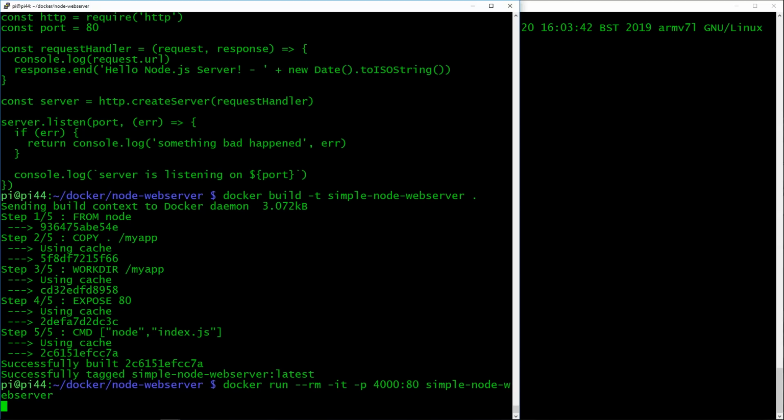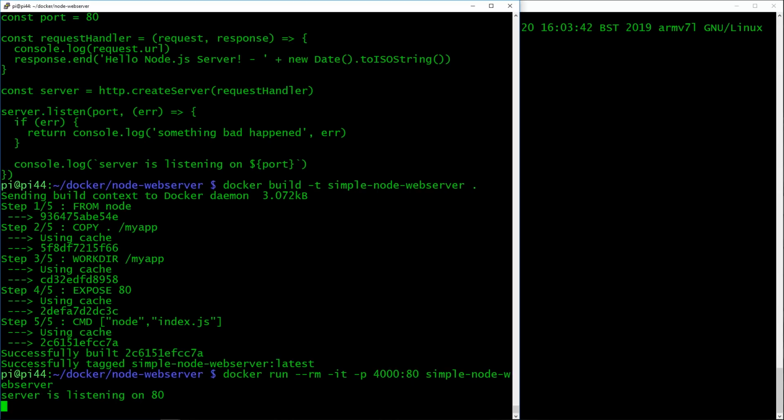If we run this now, it's going to come up and say I'm listening on port 80, but of course it's actually listening on port 4000. So let's get a web browser out and going here. Now the address of my Raspberry Pi is 1.44, which I've got here, and I'm connecting to port 4000. If I now connect to port 4000 on my Raspberry Pi, what do I get? I get a response from my web server written in node.js. There you go, and the date and time. So I can refresh this as many times as I like, and I'm actually connecting to a web server that's running inside the container on my Raspberry Pi.